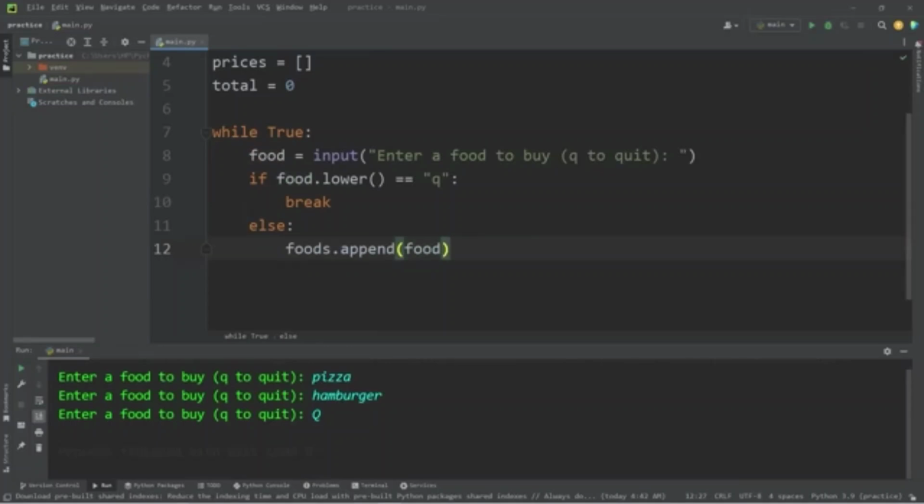We'll also need a price. Let's ask a user for the price. Price equals input, enter the price of, let's use an F string, whatever food the user types in. Pick a unit of currency. I'll pick dollars. We are working with numbers. We should typecast our input as a floating point number, since we're working with prices.